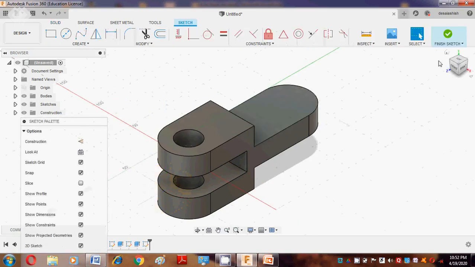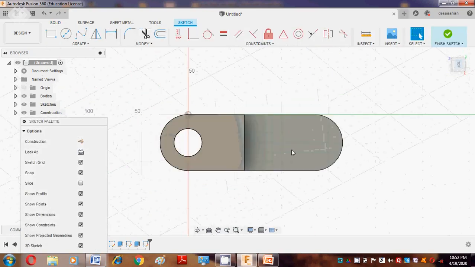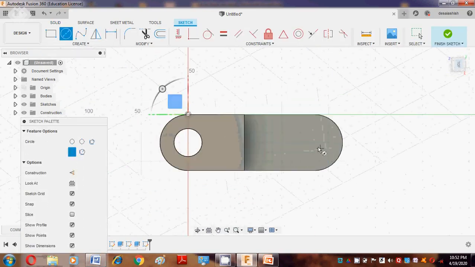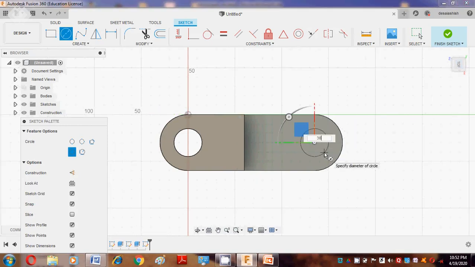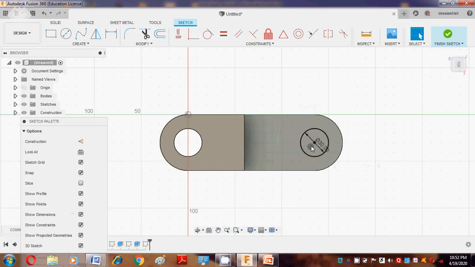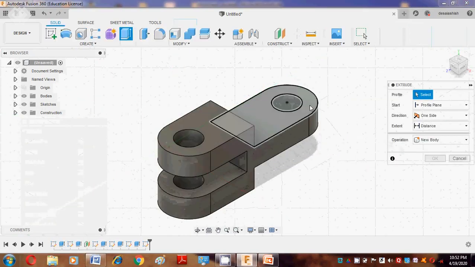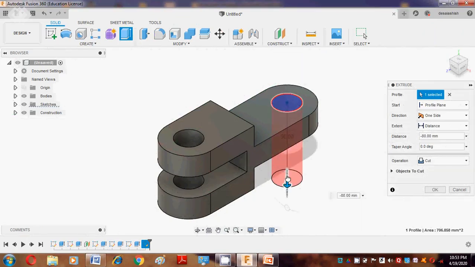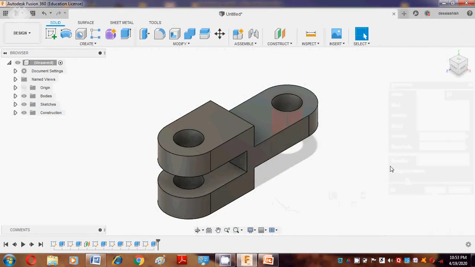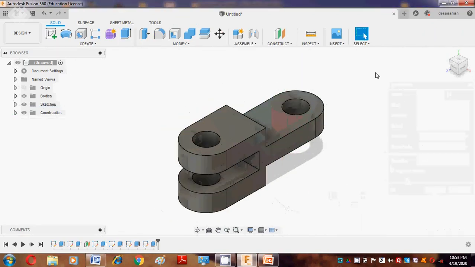Then again go to the sketch. Go to the top surface, go to the circle. I'll draw a circle here with a 30 dia, and this is also a concentric circle, so no need to check over here. Extrude command by pressing the E button, and then cut the section. Say OK. So this is the first drawing.